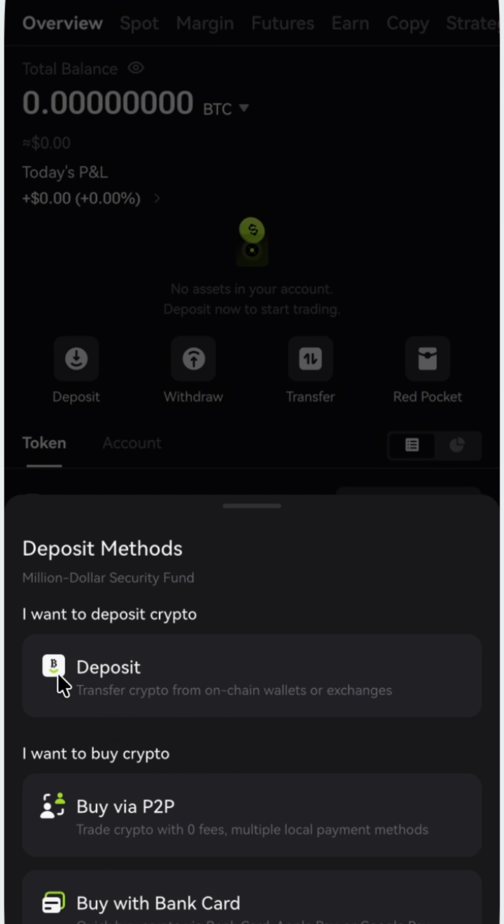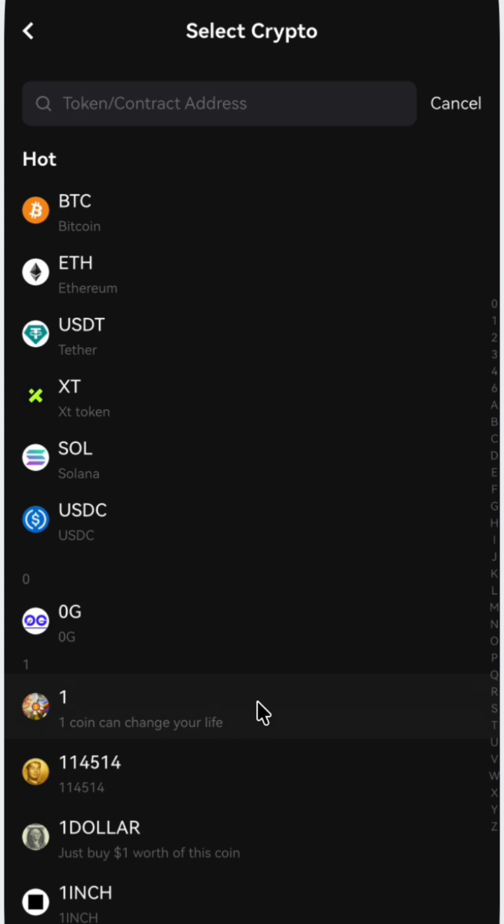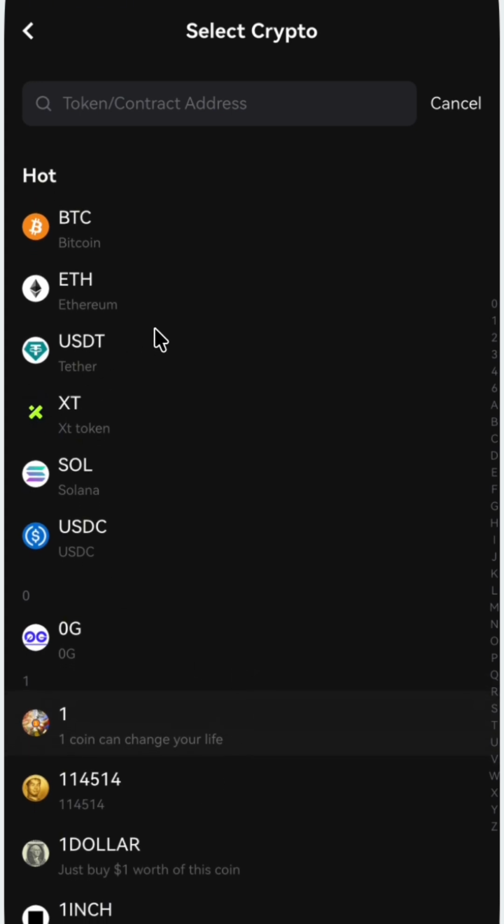But in today's video, we're focusing on making a deposit via another crypto wallet. So we just go ahead and click on this first option that says I want to deposit crypto, then click on the deposit option. Once we do that, it will give us the option to select the token we want to deposit. So you can deposit BTC, Ethereum, USDT, Solana, USDC. It goes on. There are hundreds of tokens right here that you can deposit, which are supported by the XT Exchange. But in this video tutorial, we want to make a deposit of USDT because we want to start using the XT Exchange to trade futures and trade spot as well. So we'll just go ahead and click on USDT.